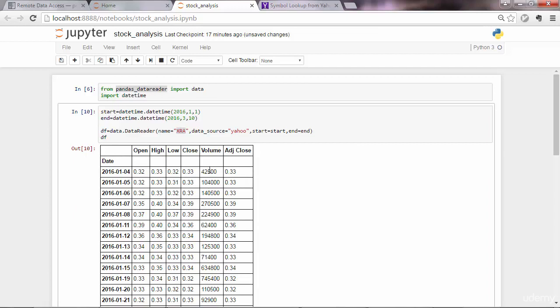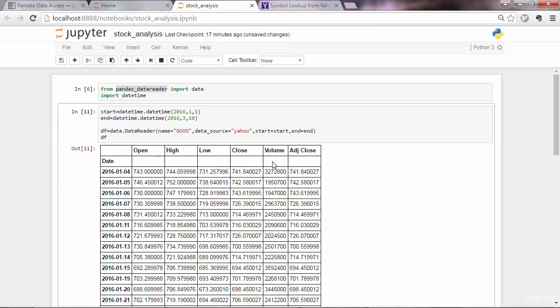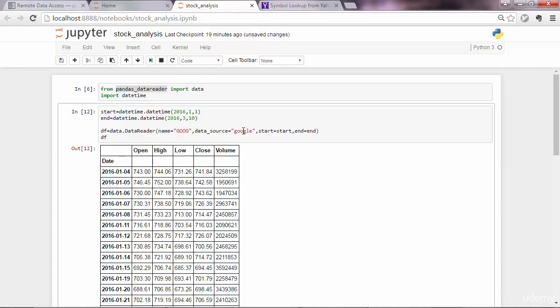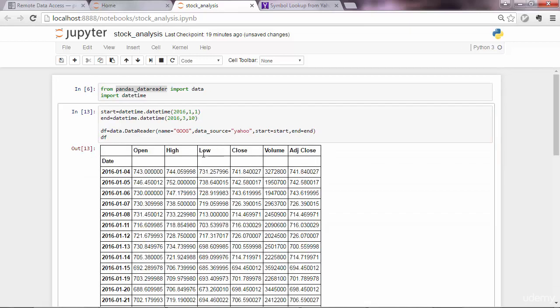So it doesn't look as big as Apple, or even Google. So you pass Google there, and this is the data for Google. And you can even compare that with Google directly. So 4th of January, you have 743 for open. Let's see what Yahoo says about Google. Yeah, it says the same thing. So that is about getting stock market data.